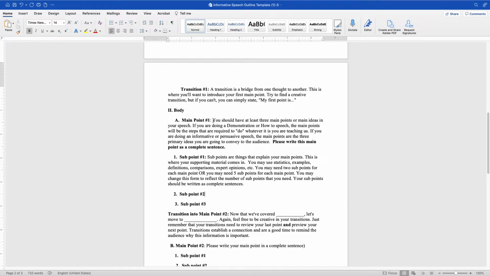And your main point 1 should be in this area. Delete my instructions and type in your main point 1 in a complete sentence. Subpoints, again, need to be in a complete sentence. The subpoints are things that explain your main point. This is where your supporting material comes in. You may use stats, examples, definitions, comparison, expert opinions. So whatever your main point 1 is, these subpoints are in support of your main point 1.